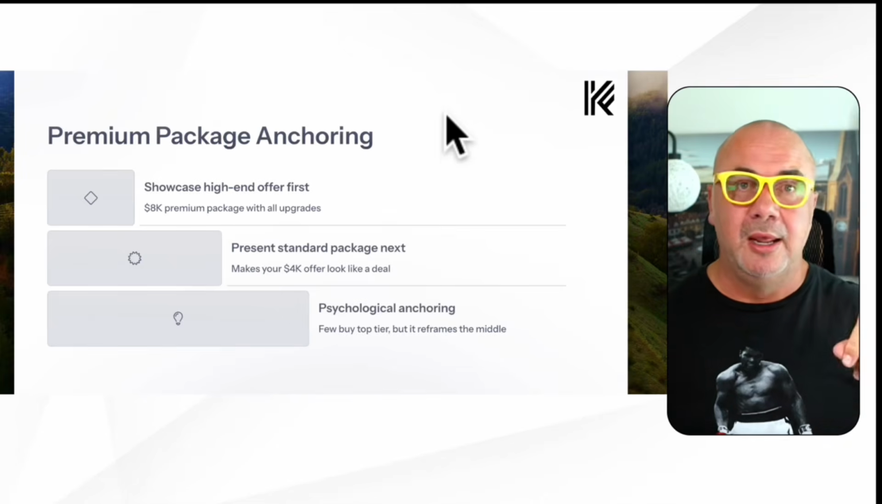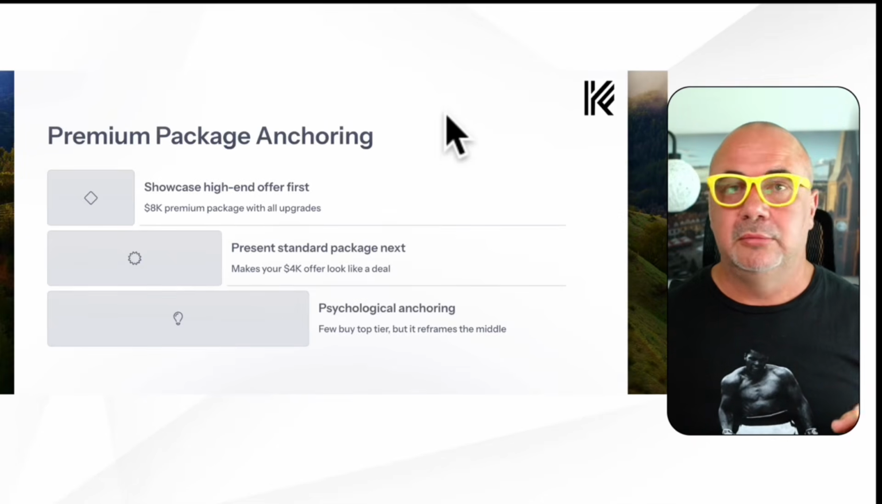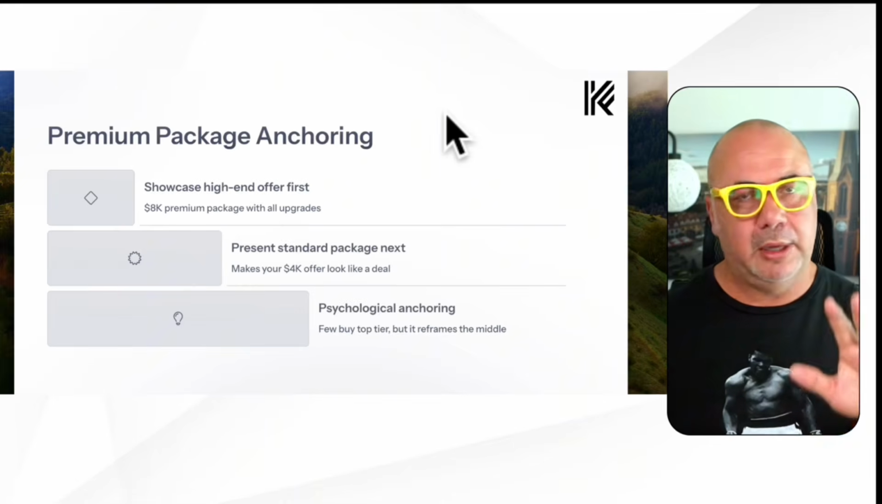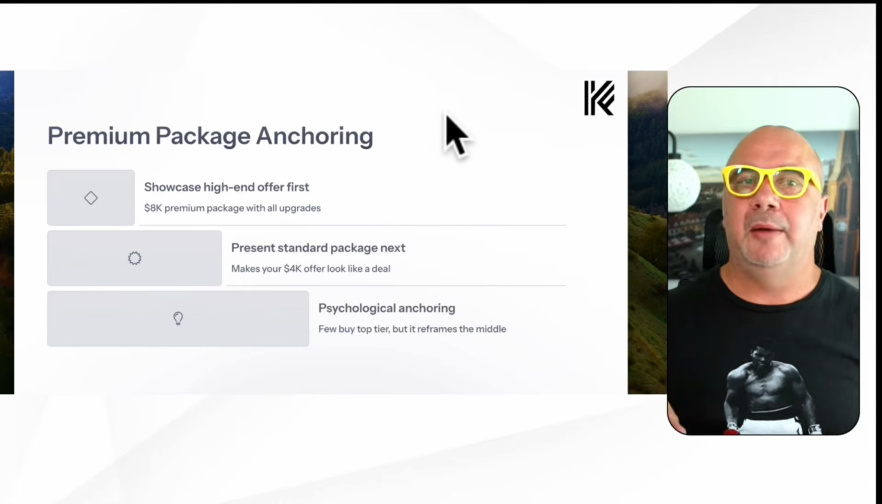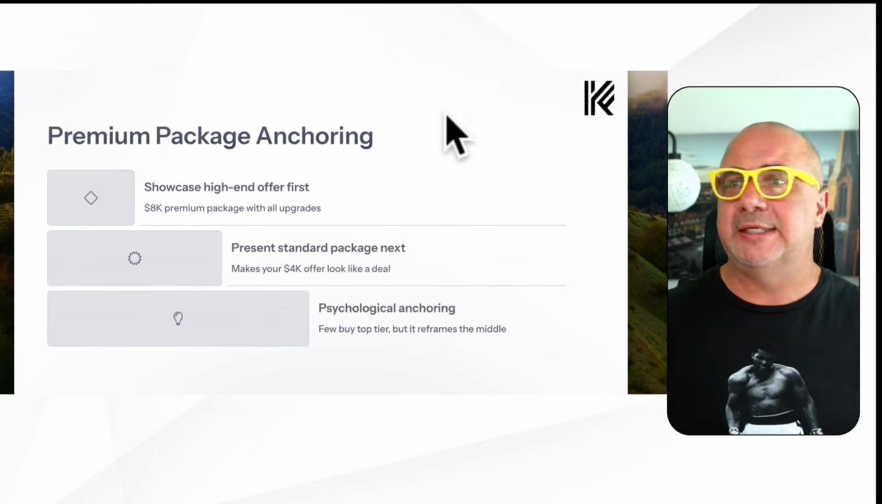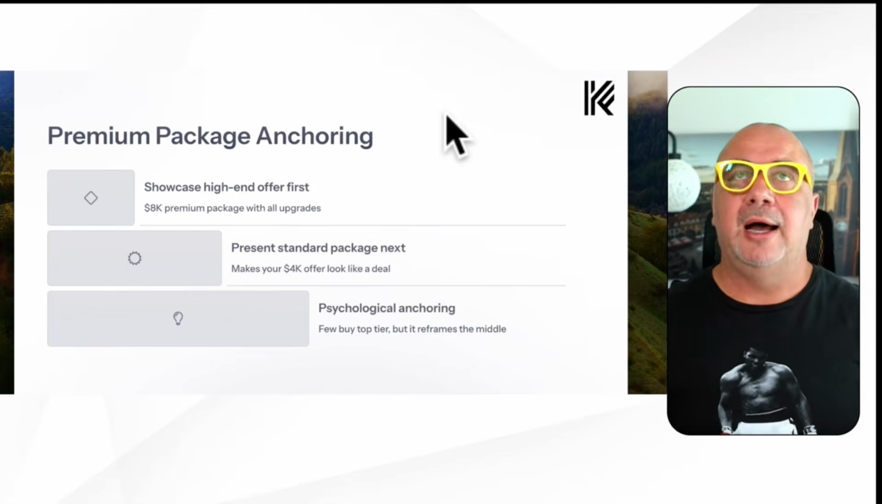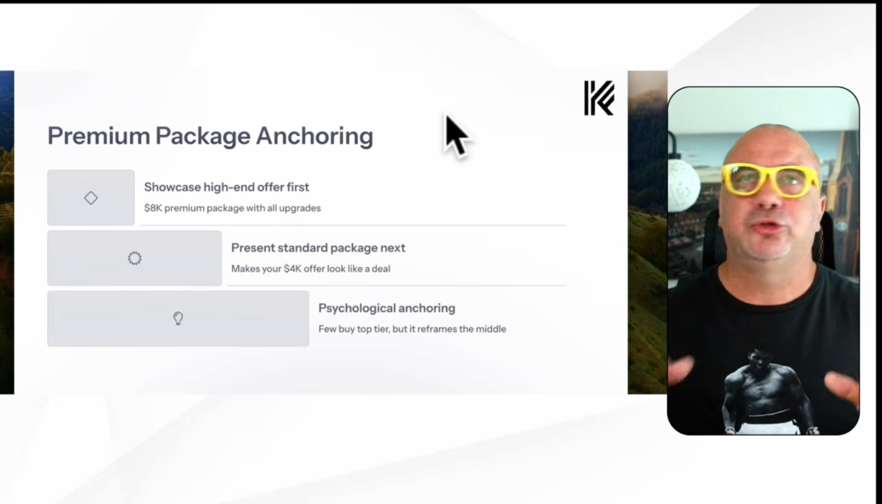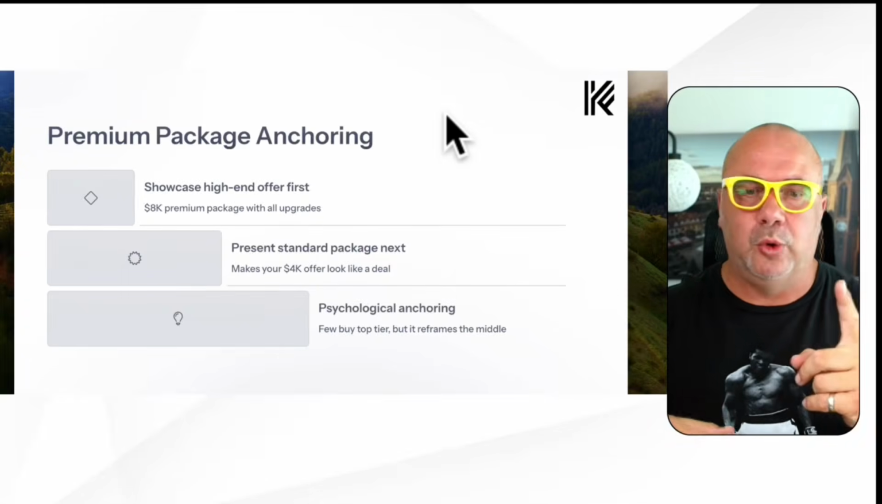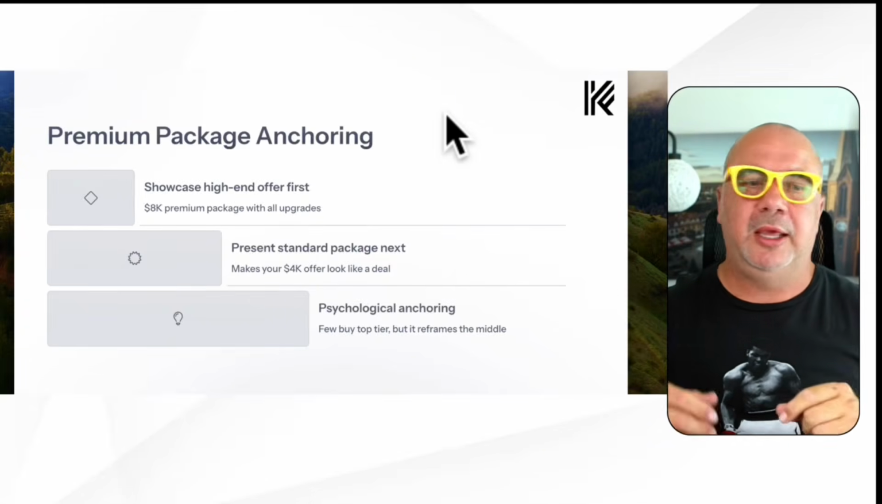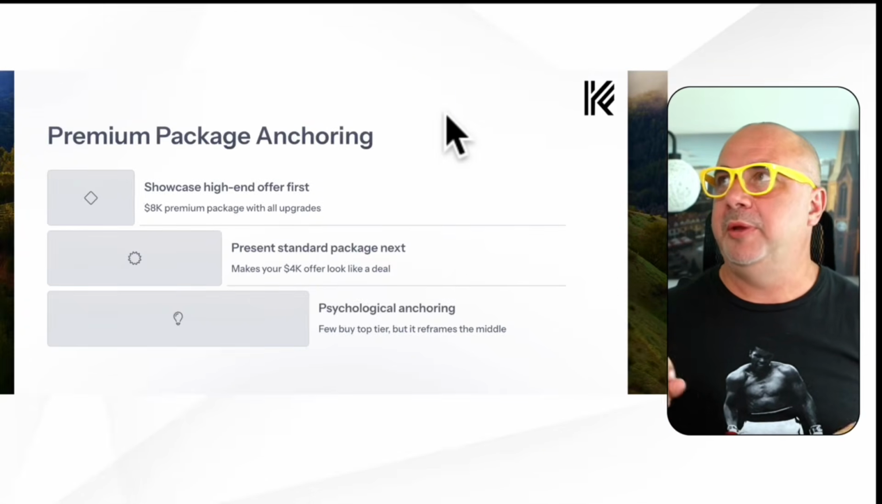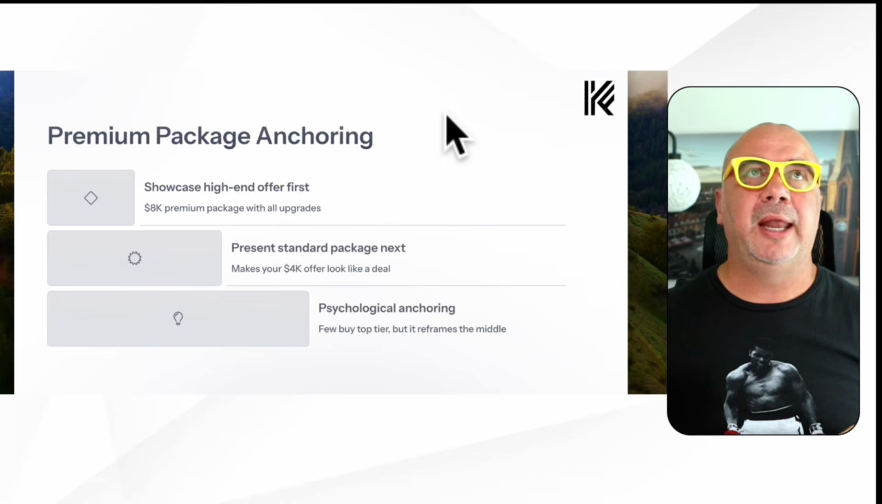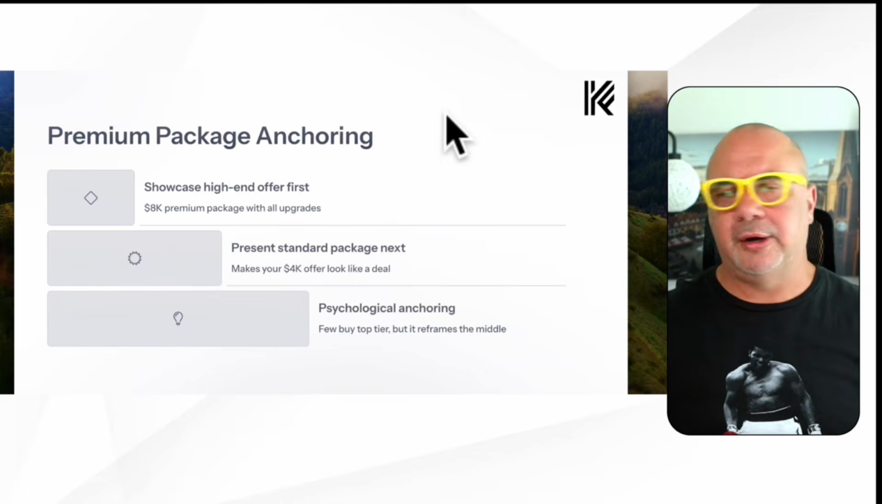So step 1, introduce a high-end offer, like an 8K, for example. I know it may scare some people, with albums and upgrades and just extra fluff. What's the extra fluff? It could be extra albums. It could be 3 albums instead of just 1. It could be doing an engagement session. It could be doing a pre-wedding rehearsal dinner coverage or something.